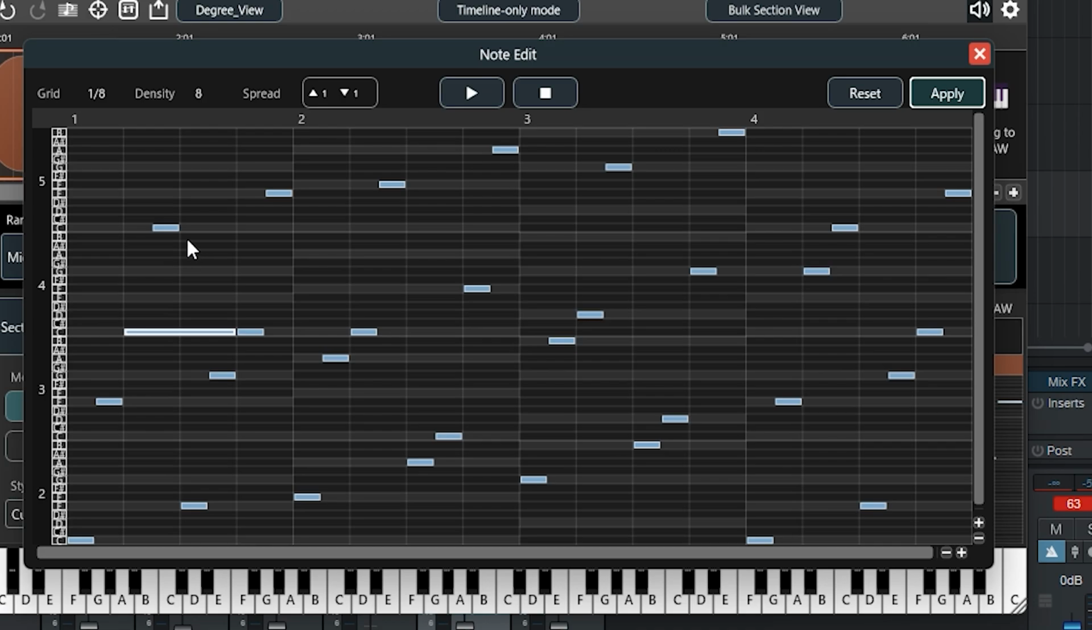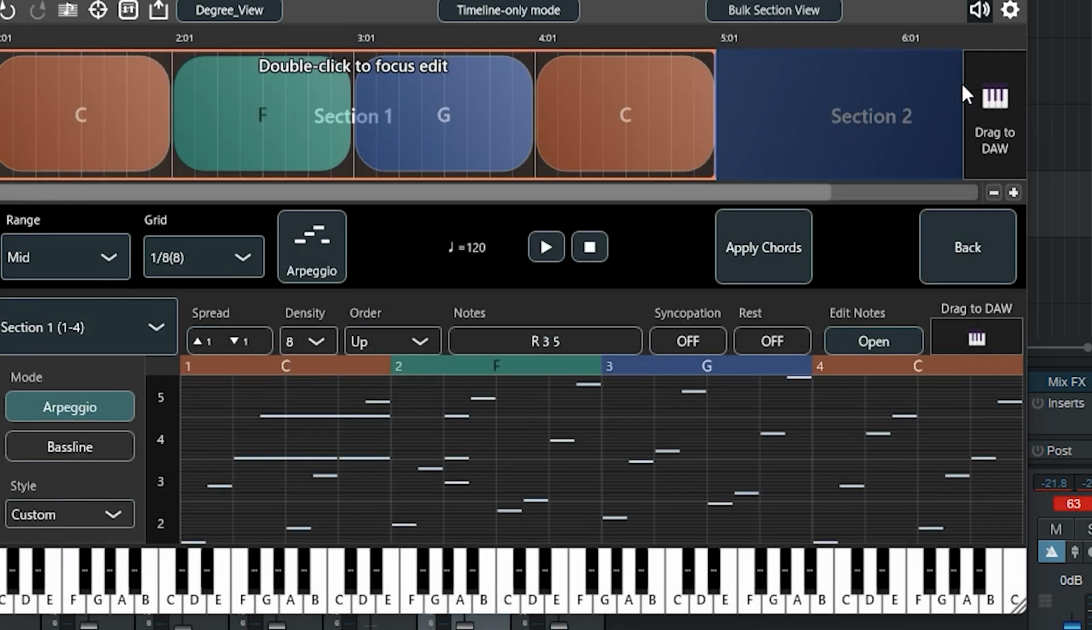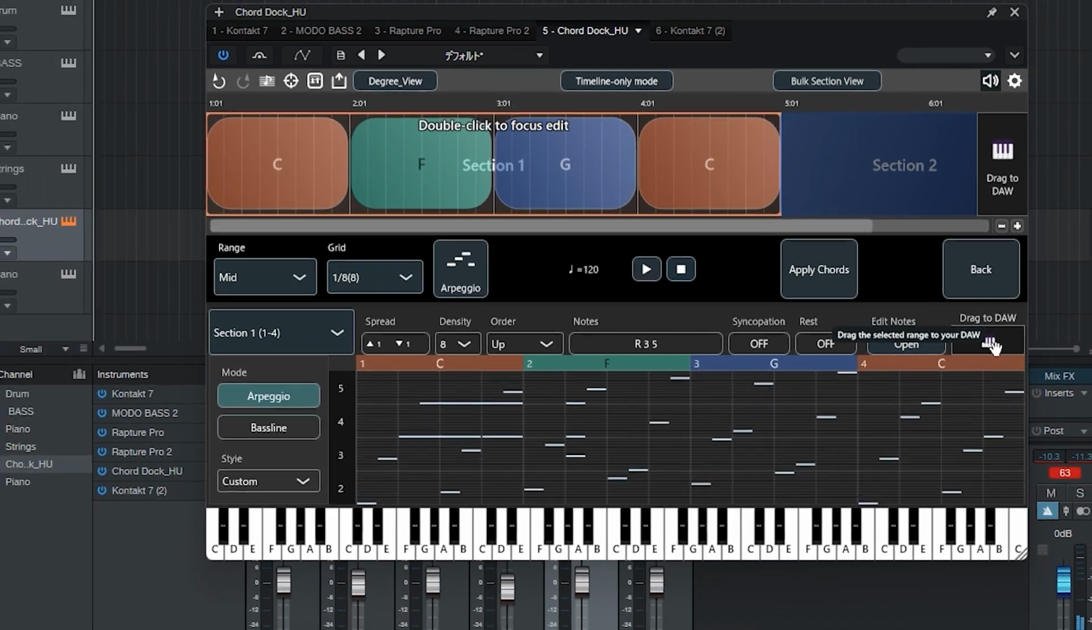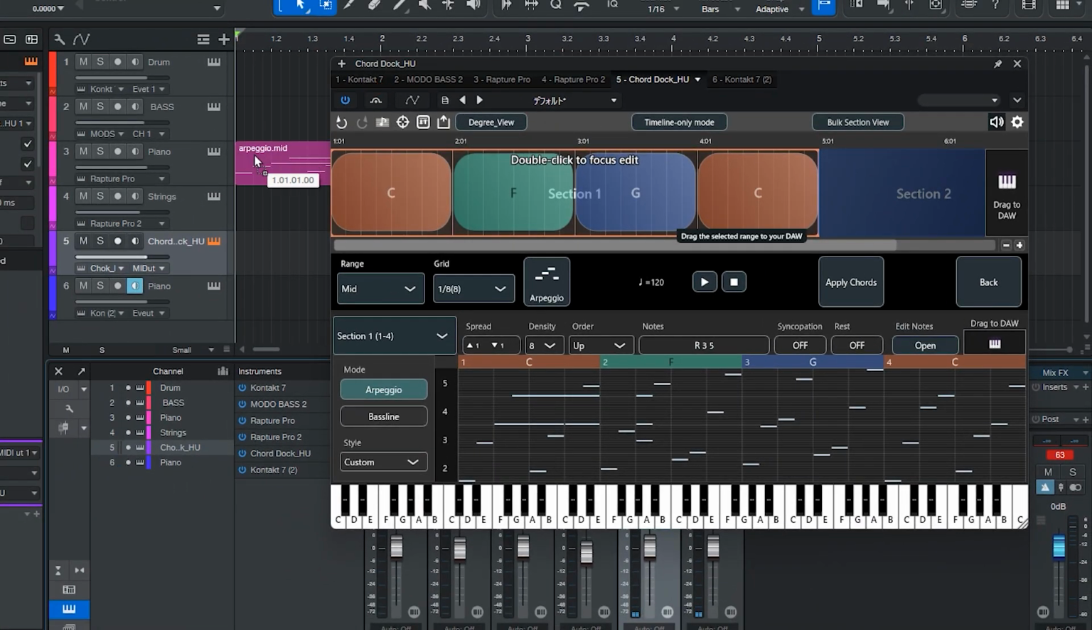Previously, arpeggios were limited to single notes, but version 2.0.5 also supports chords. In the Note Editor, you can still only place notes that belong to the current chord. For example, to use B with a C chord, change the chord to C major 7th. You can drag and drop the arpeggio into your DAW as MIDI.